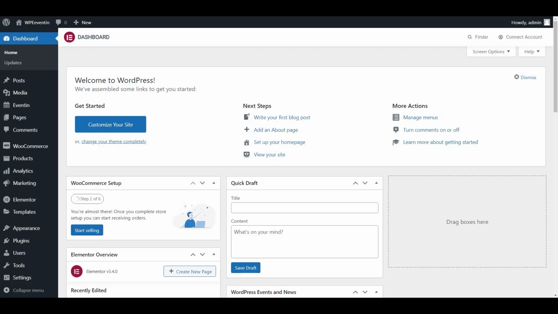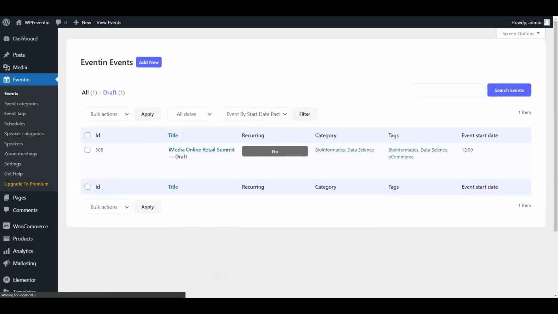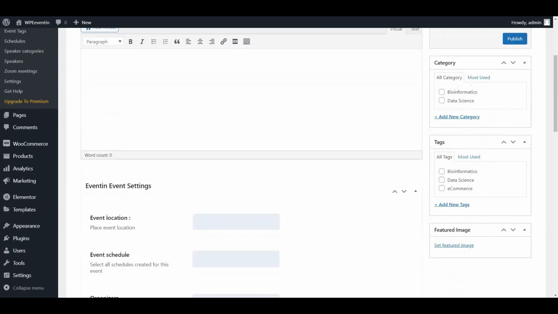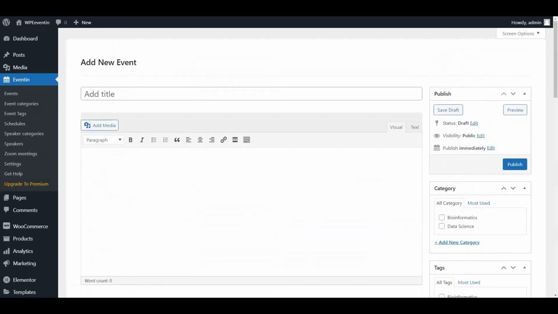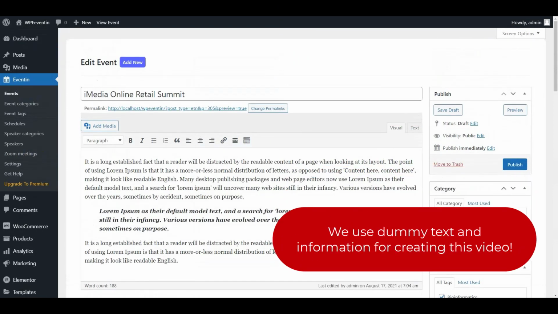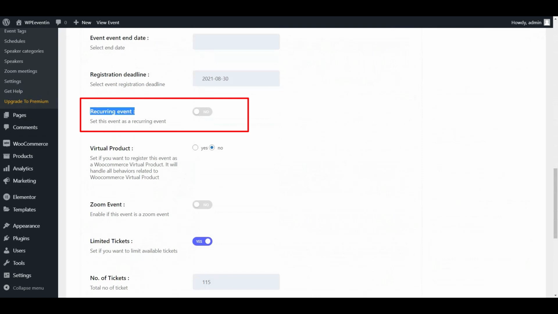Now let's get started with creating recurring event. In order to create recurring event, please go to WP Eventin. After that, click on events. After that, click on add new. This editable window will open on your dashboard, and now you need to fill up all this information. I am moving to a new window where I already filled up all this necessary information except recurring event options. From here I am going to show you how the recurring events work.